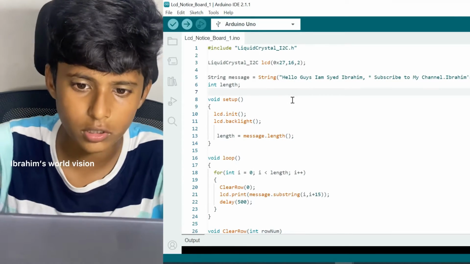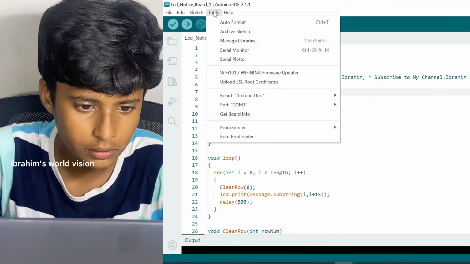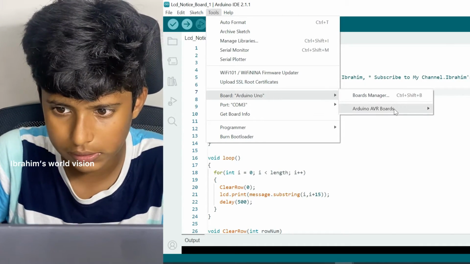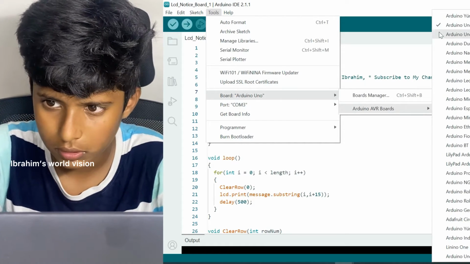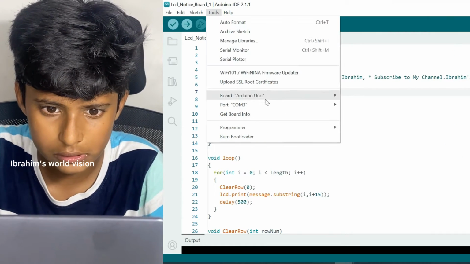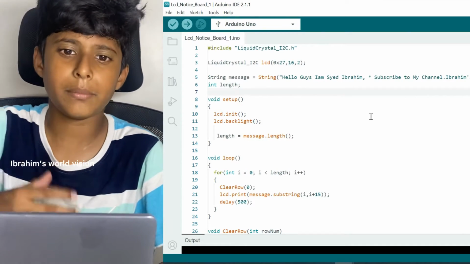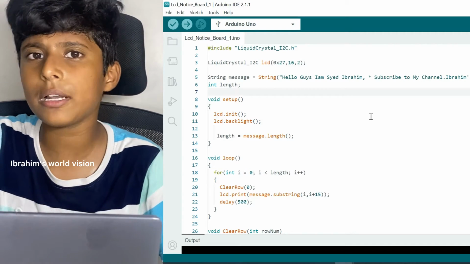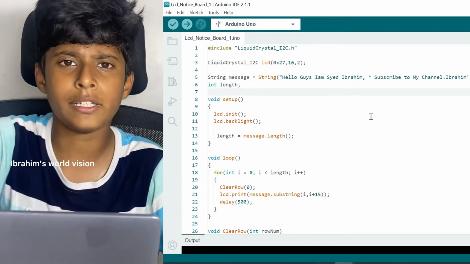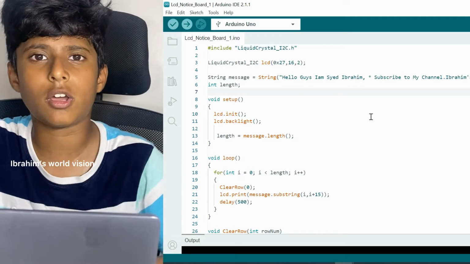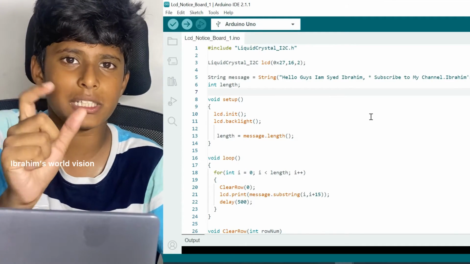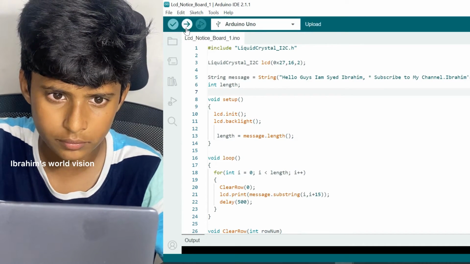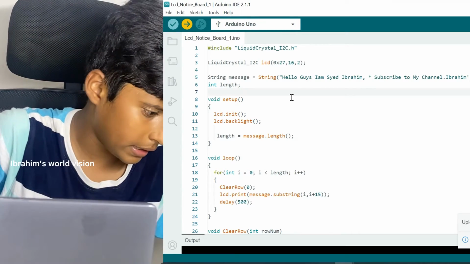In the third line of the code, you can type whatever string you want. Now go to Tools and select the board as Arduino Uno and the port as COM3. In my device, it's showing COM3, but it can differ in your device. In yours it can be like COM4 or COM5, but in the starting it will be mentioned as COM. Select the port, then click on upload and it will start uploading.